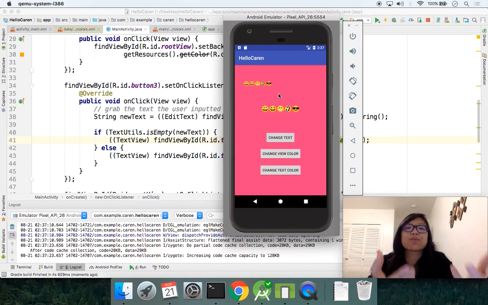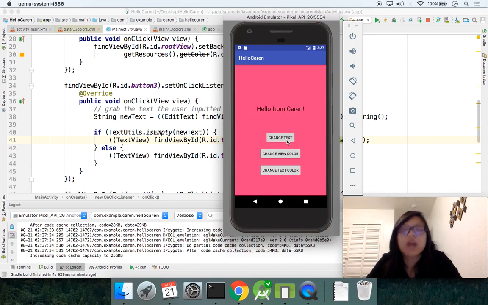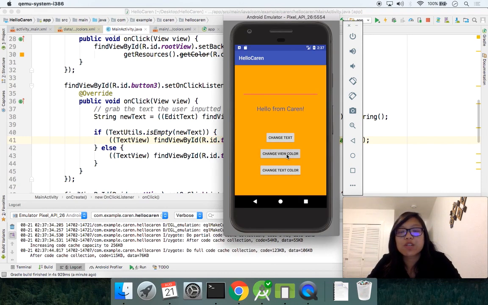Oh, great, awesome. That looks way cooler. But I'm going to test one more thing just to make sure that if our text view is empty, something is still populated in that text field. Okay, great. So that was our default text. And we're still able to change everything else. So everything else still works.